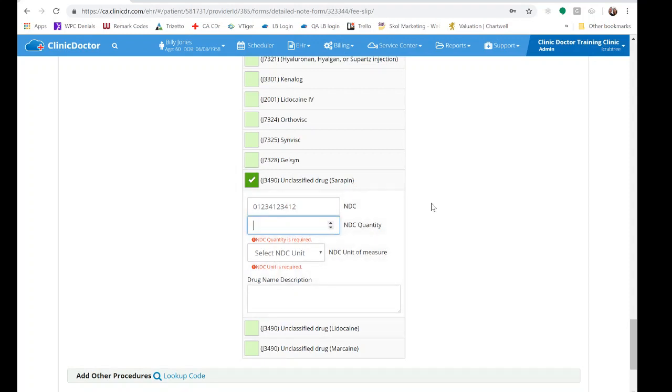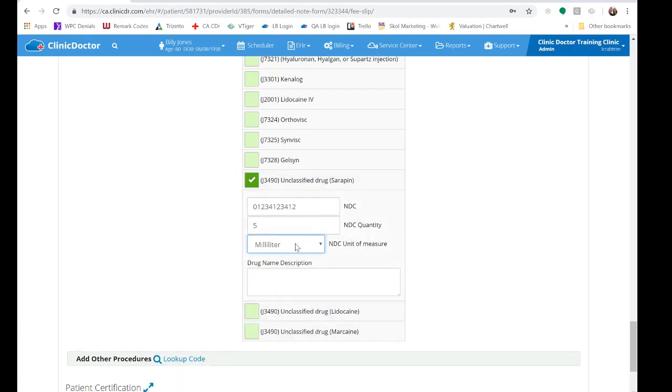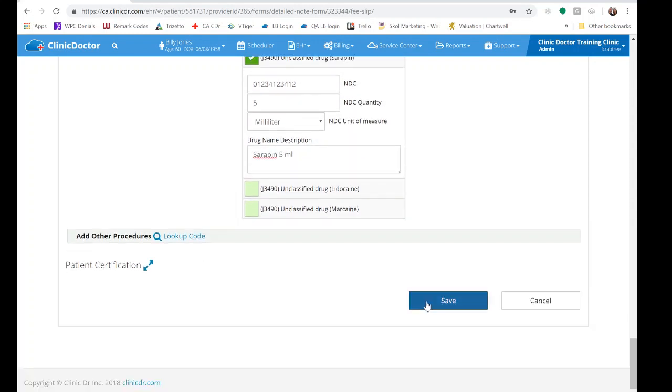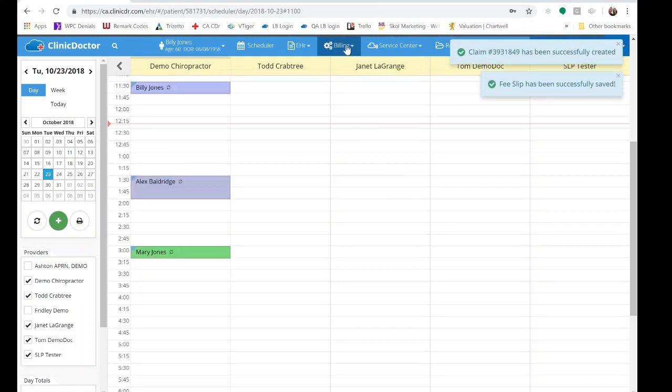And then we'll just input our corresponding quantity. So if we did 5 milliliters of Serapin, then that's our information here. We do recommend that you just put in a short summary in the drug name description. So we'll put in Serapin 5 mil. So we'll go ahead and save, and that'll create a claim for us and put that into billing.